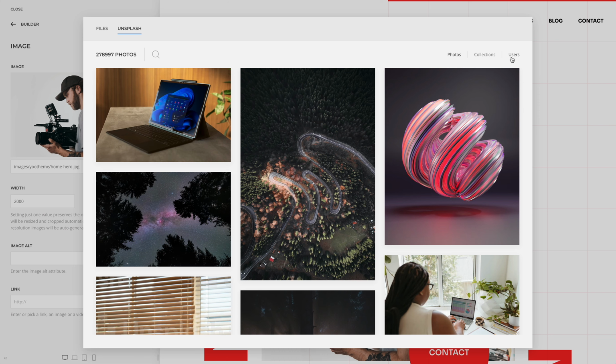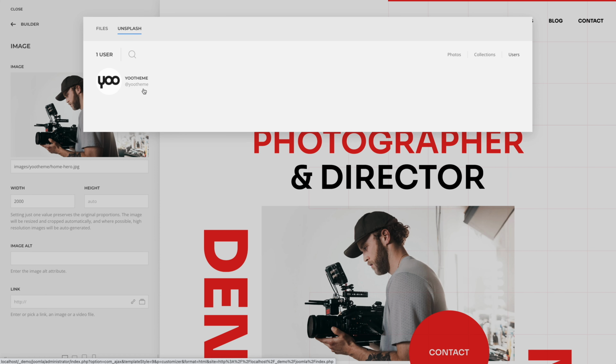Dennis Miller comes with more than 70 lovingly curated and free-to-use images. They can be found in the Dennis Miller collection in the Unsplash library.